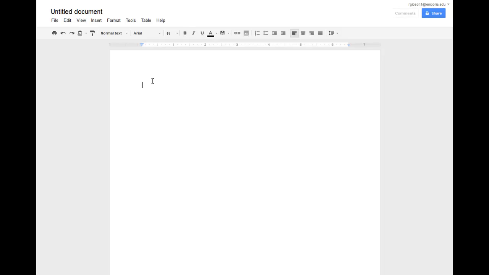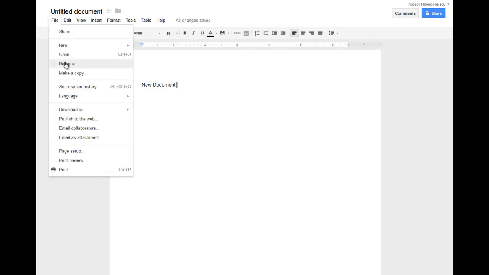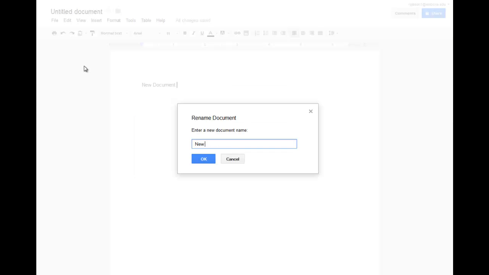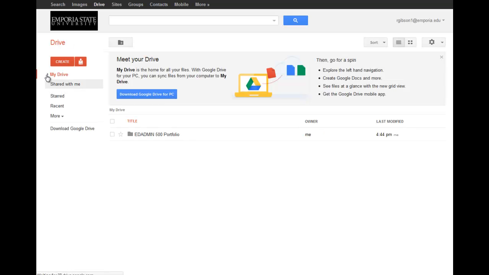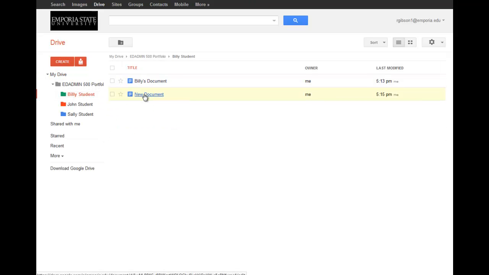So this would be a new document. And notice it says saving right up here and saved as changes have been saved, right? And then you can come down and rename it. So this would be the new document. And again, saved and return, and you can see that I have very simply and easily created another new document. How about that? Very easy, very nice to do.